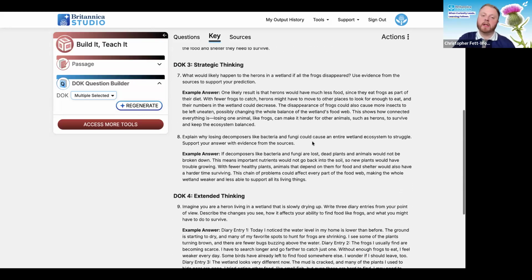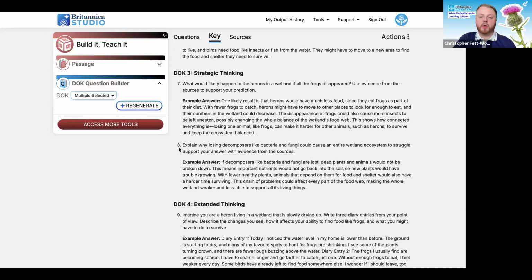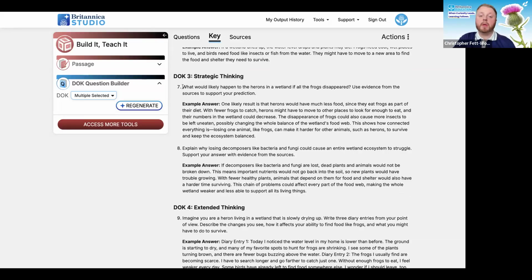Now, the strategic thinking. I really love the last two sections of questions because I think if I were still in a classroom, I would take these in as projects straight away. So let's have a look at this number 7. Explain what would likely happen to the herons in a wetland if all the frogs disappeared. Use evidence from the sources. All your sources are sat right here, nice and easy to share with your students. It's given you an example answer here just as the key highlights. But I think with this, you could be looking at presentation projects, poster projects, group collaborations, and things like this to really extend and enhance the learning.